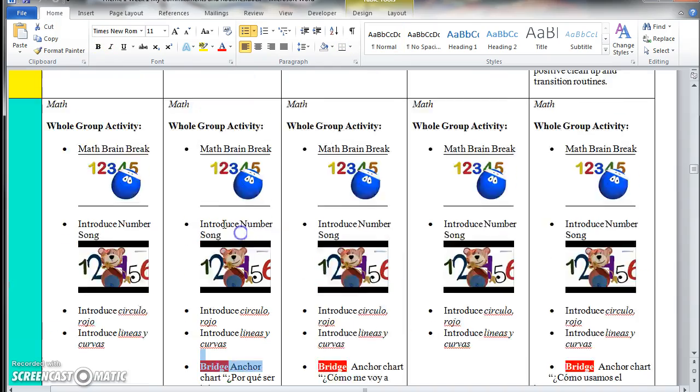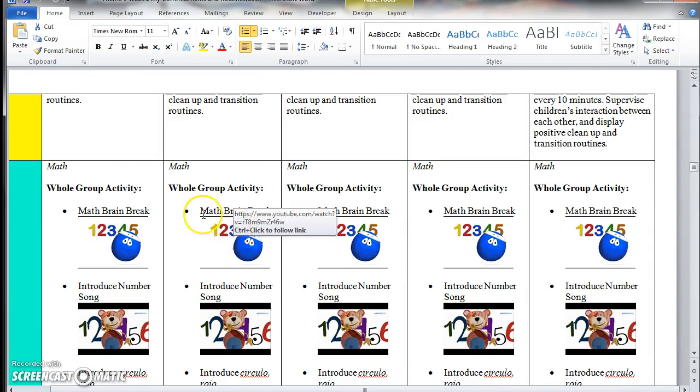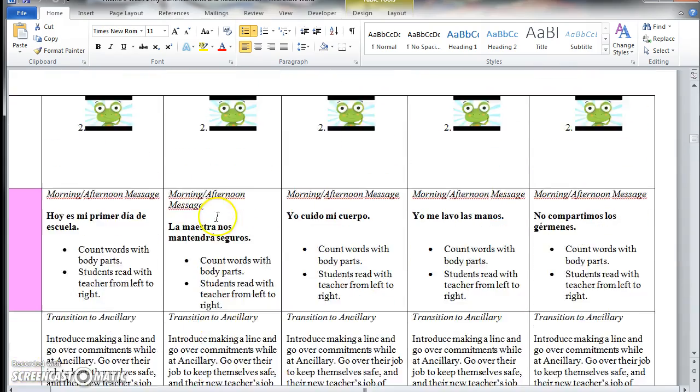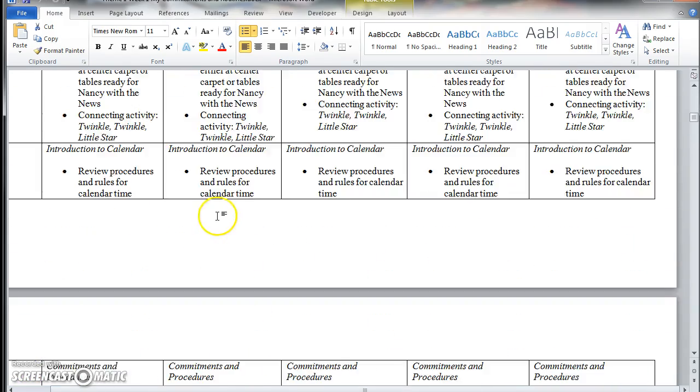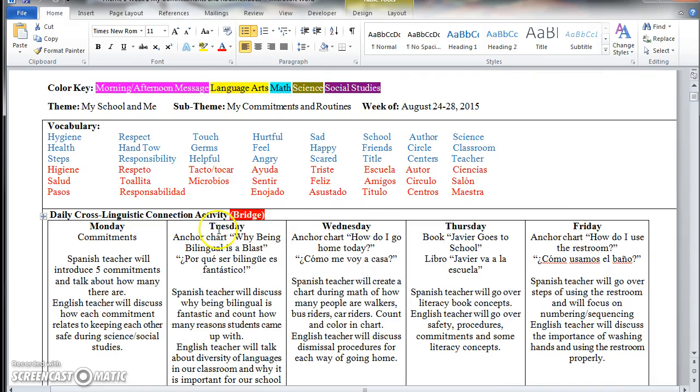Just sometimes your bridge will be during math, sometimes during science. You can figure that out when you're looking at the lesson plan. And that's pretty much it.